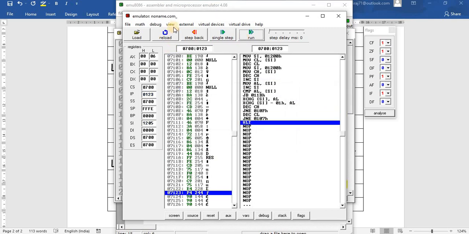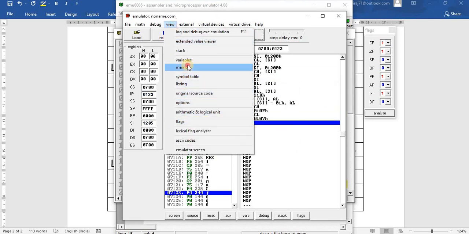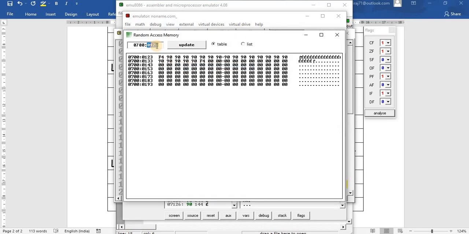So the program is over. Go to view, go to memory, and go to 1200. You can find your numbers in ascending order. So 05 is the counter value. So 1, 2, 2, 6, 9. So we have done the ascending order from the smallest to the largest number. So this is how you can do your ascending order in EMU 8086. Thank you for watching.